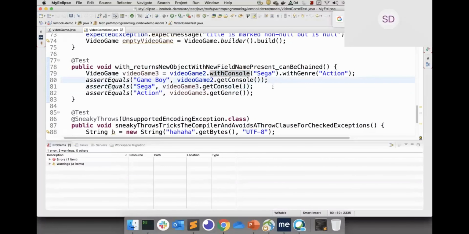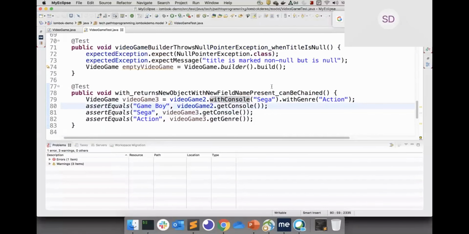It's a little quicker than toBuilder because with toBuilder you have to build again, but with this one you don't. So they're just alternatives of each other. Yeah. Thank you.